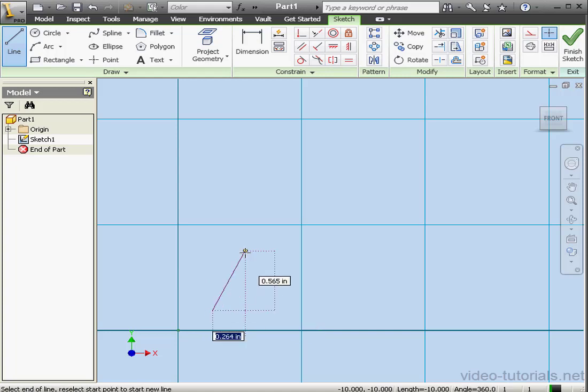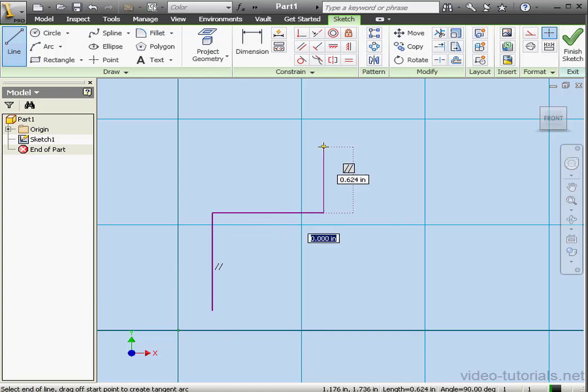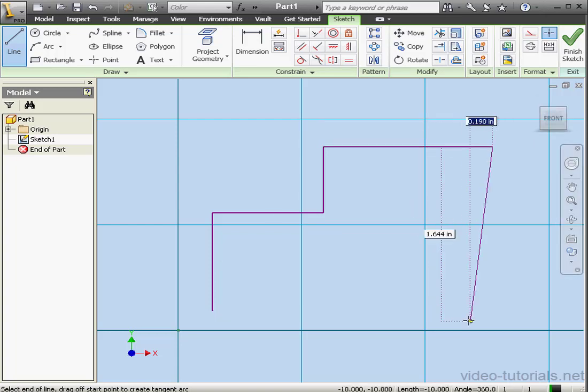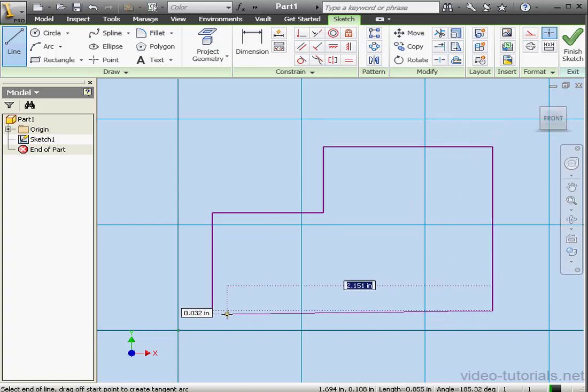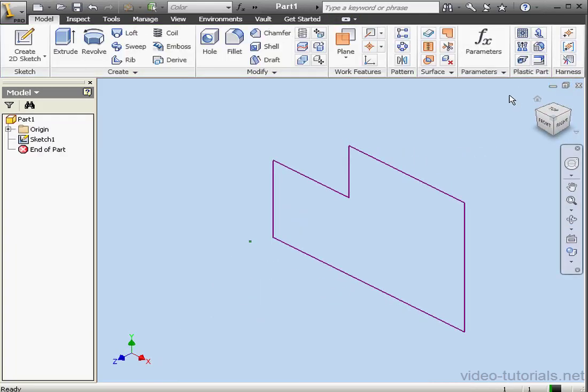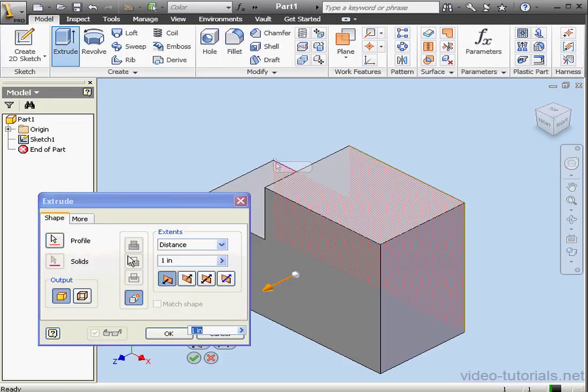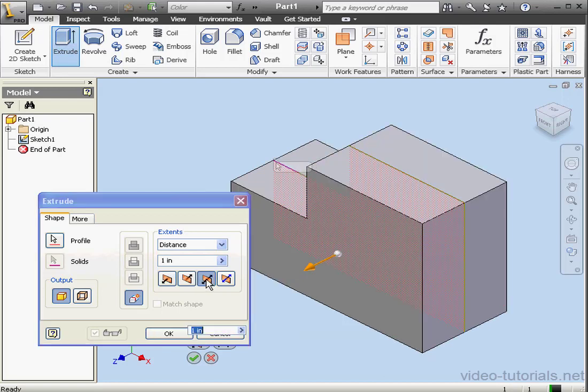Activate the line tool. And let's close the profile and finish the sketch. Activate the extrude command now. It'll be in both directions. 1 inch is fine. And OK.